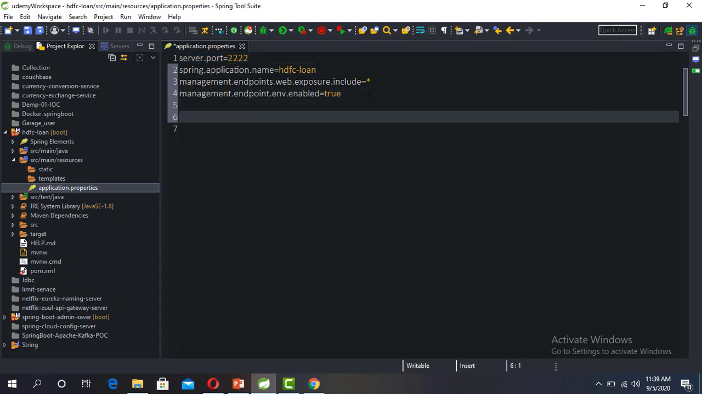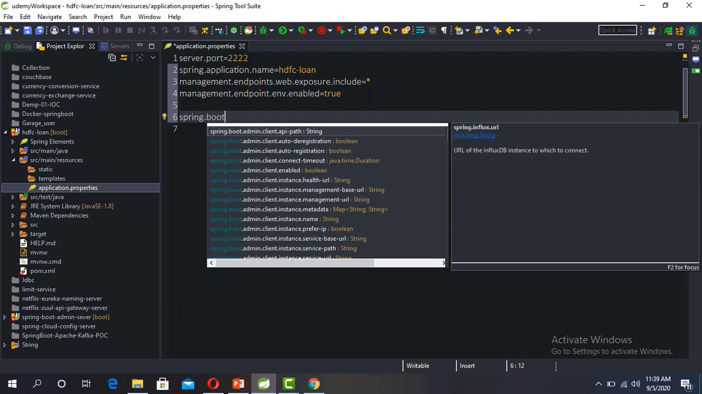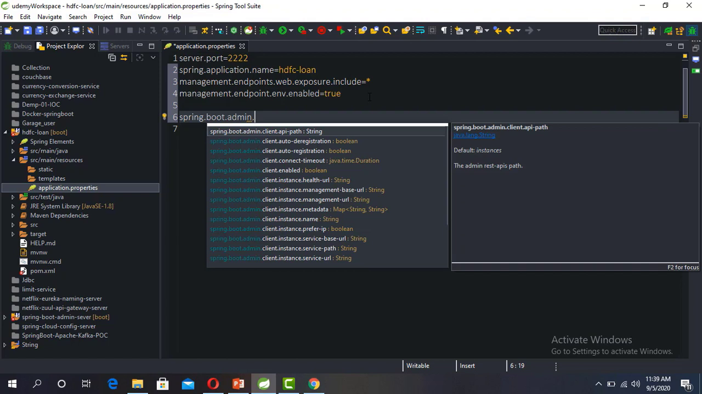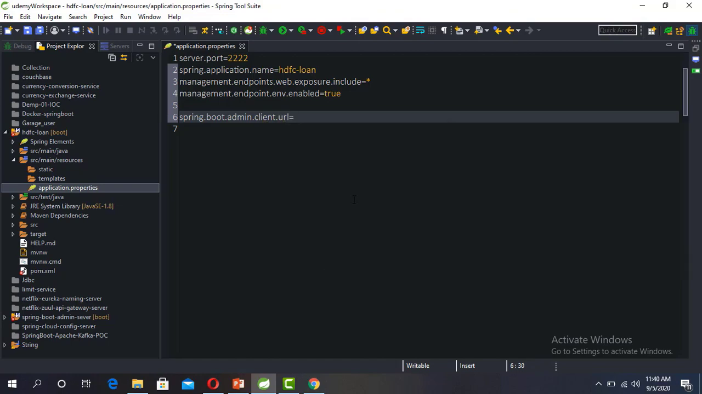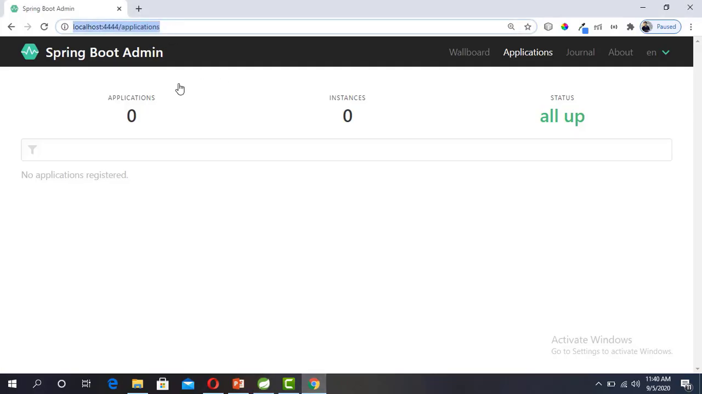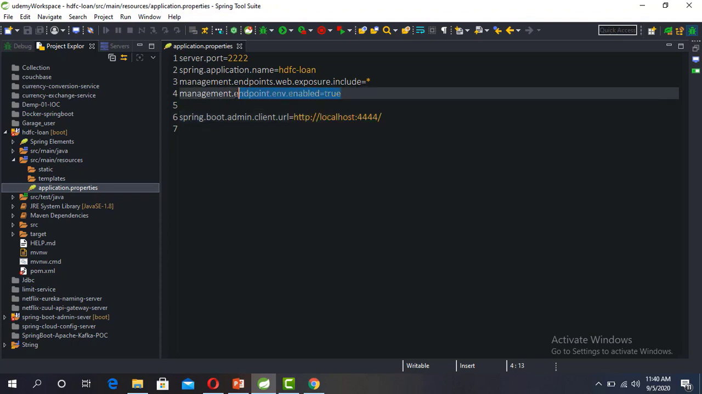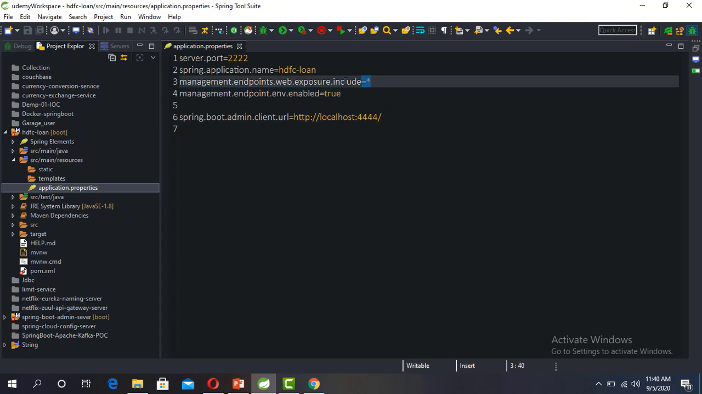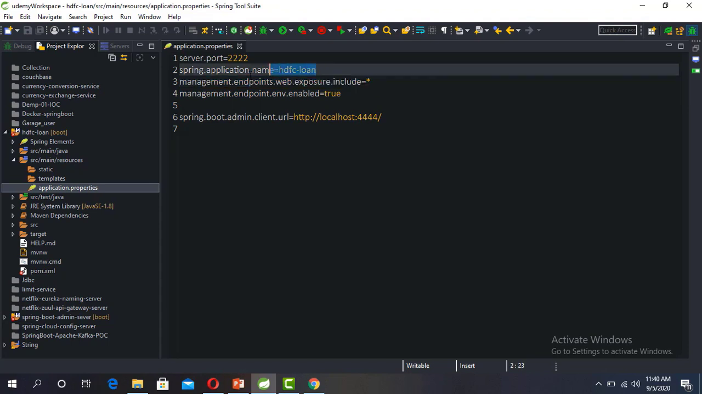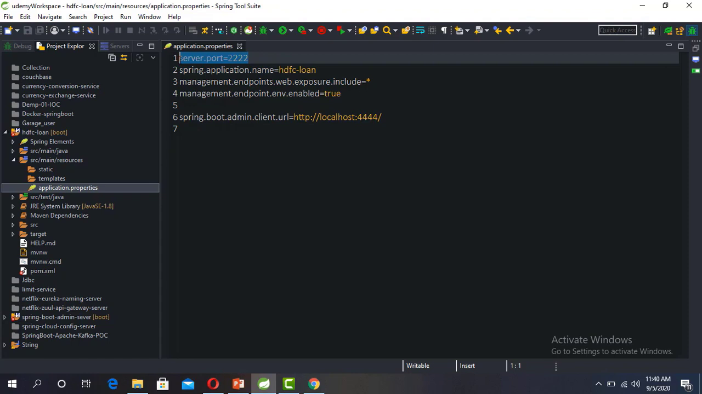Then configure the Spring Boot Admin Server URL: spring.boot.admin.client.url, and give this URL. Localhost 4444. Spring Boot Admin Server is running on localhost 4444. Enable actuator endpoints, management endpoint enabled true. Expose all endpoints. Application name is HDFC Loan. Server port is 2222.